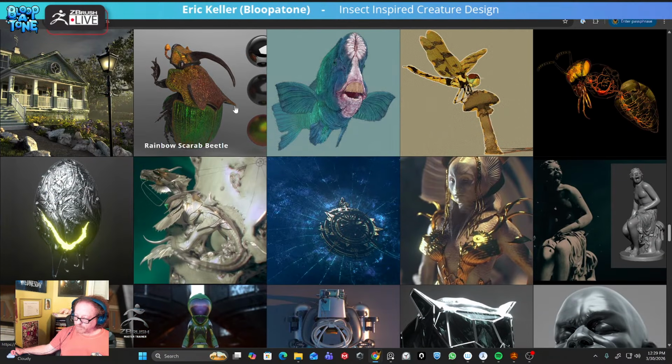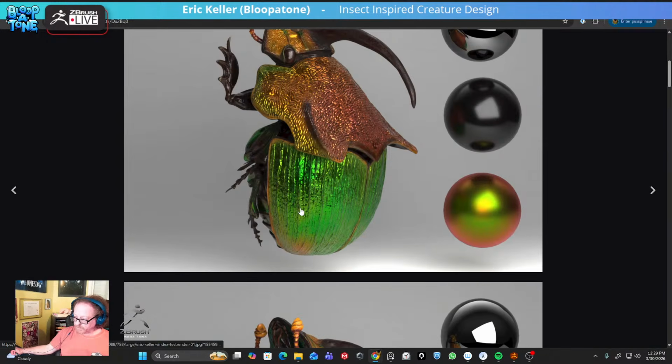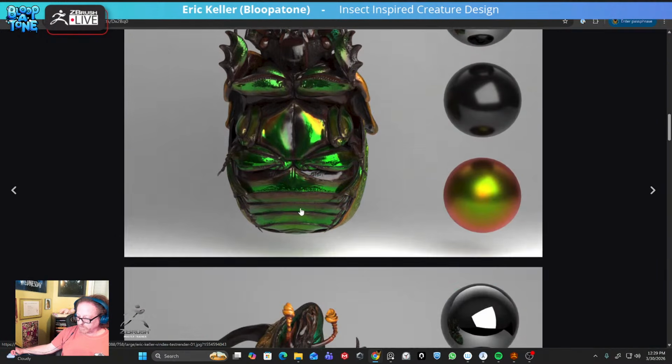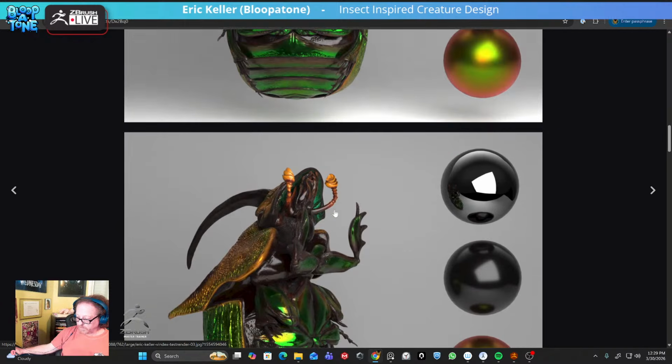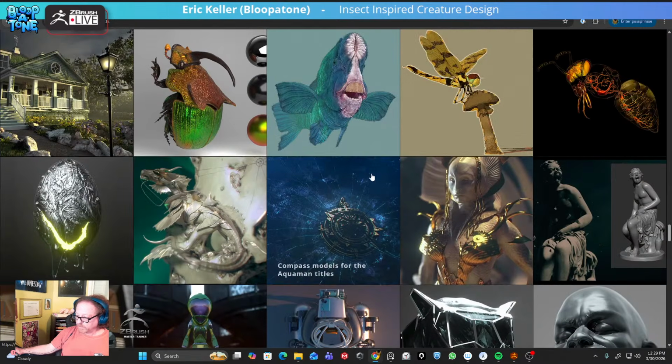Oh, I always like this one. This is a rainbow scarab beetle. These guys are just wild. They're just really beautiful. This is like the underside. This was really hard to sculpt because the shapes are so wild.